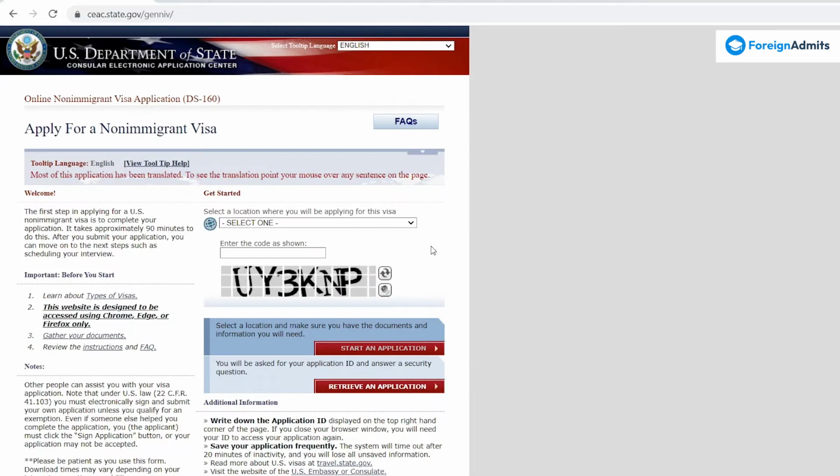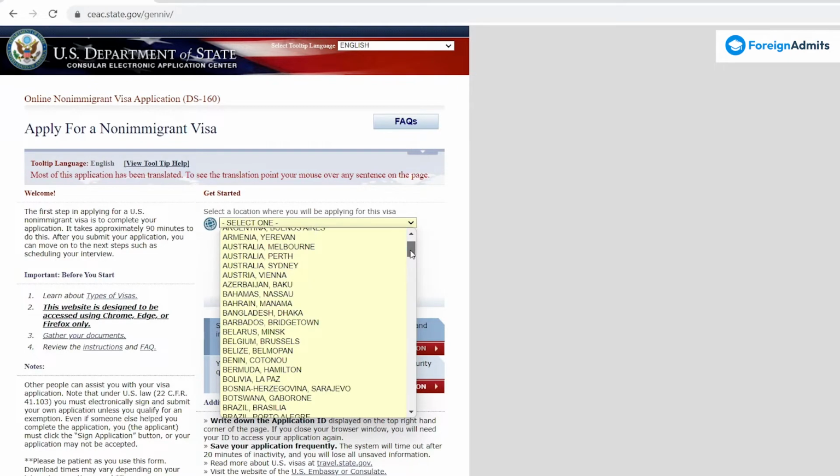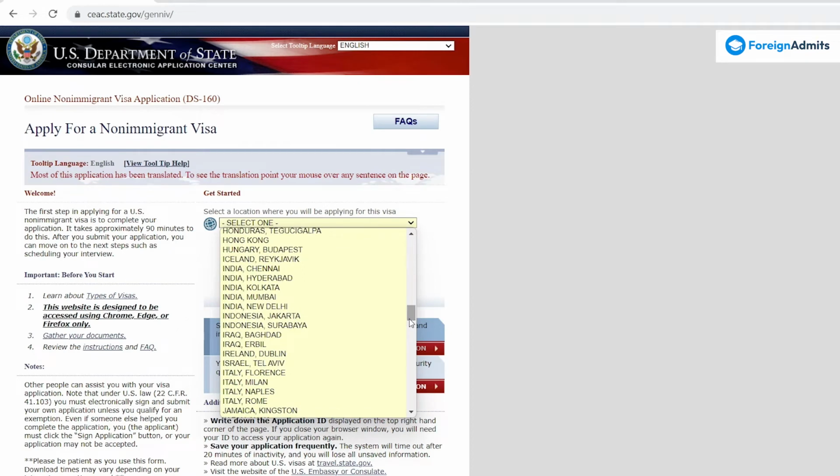So the first thing you're going to do is fill out where you're applying from. So basically your home country or the country where you currently reside. Right here you'll see this section, and when you click on the drop down menu, you'll see the names of all the countries. So for India, as you can see here, there are 5 options: Chennai, Hyderabad, Kolkata, Mumbai and New Delhi. So these are the locations where the US consulates are there in the country.